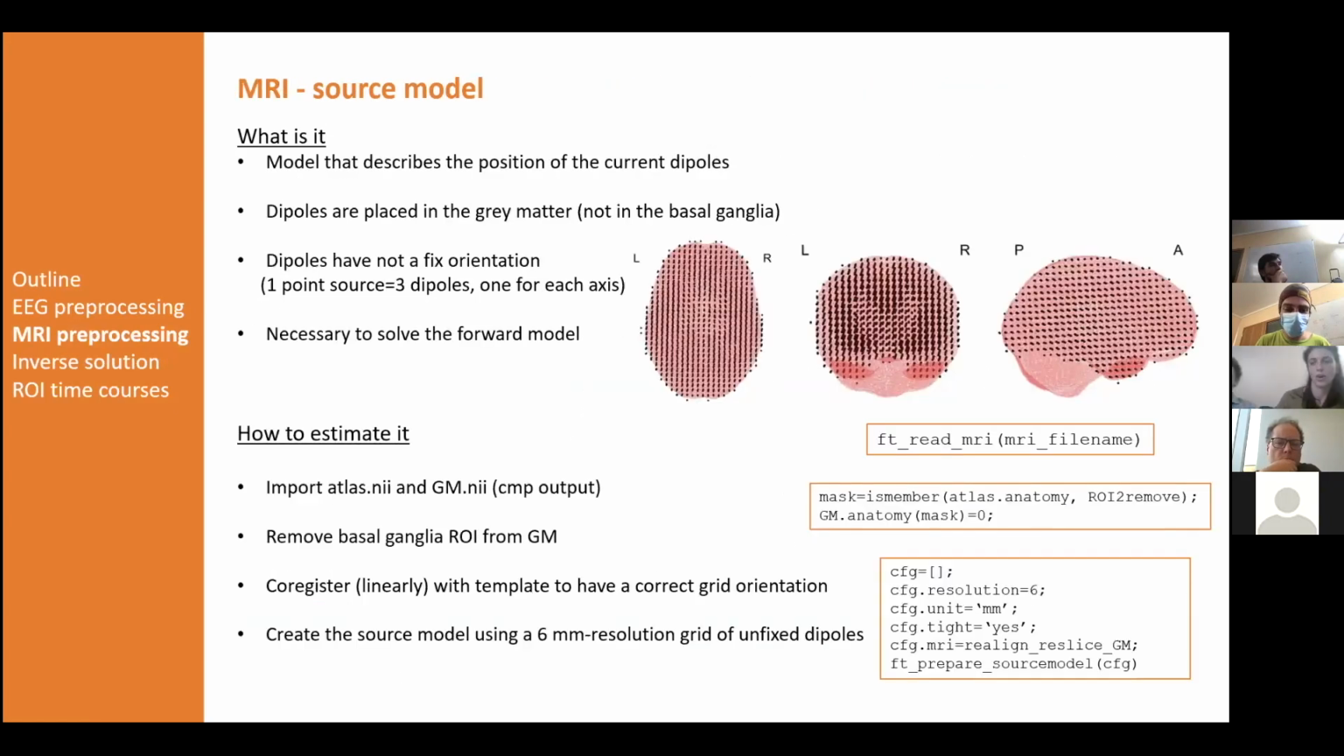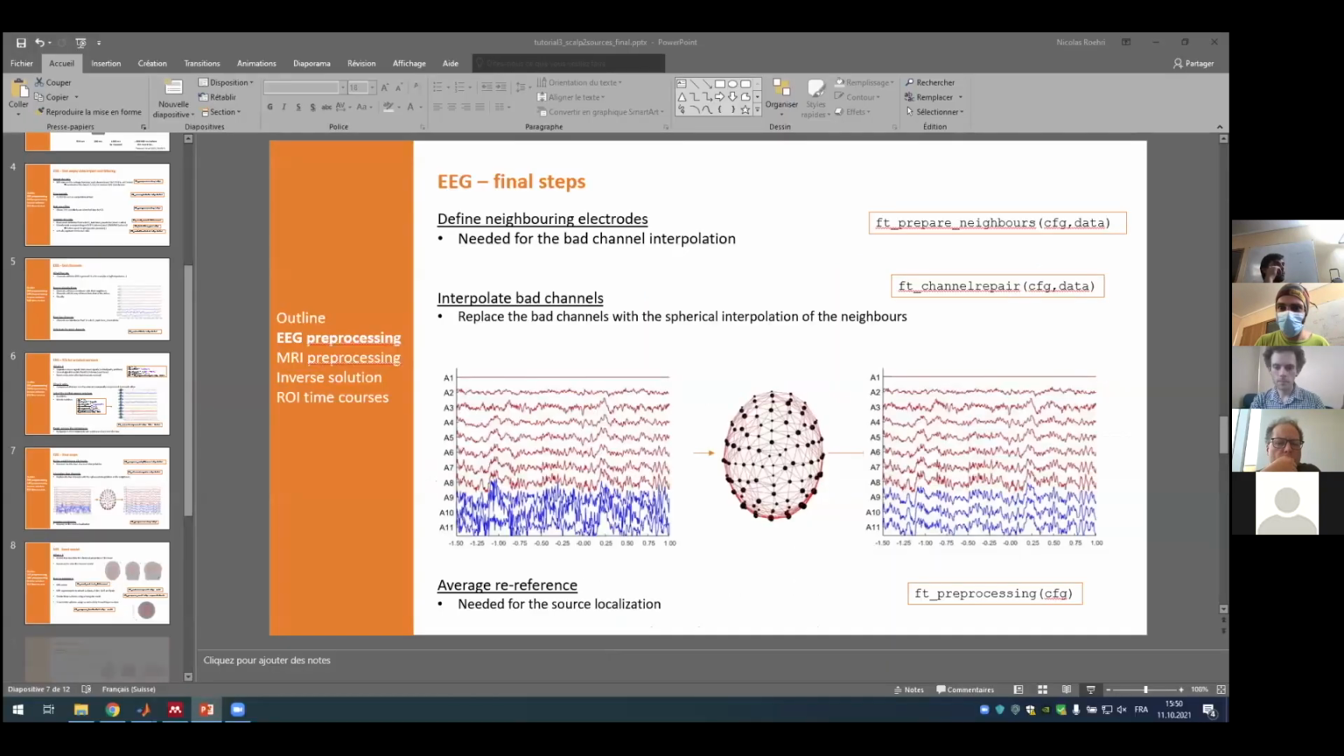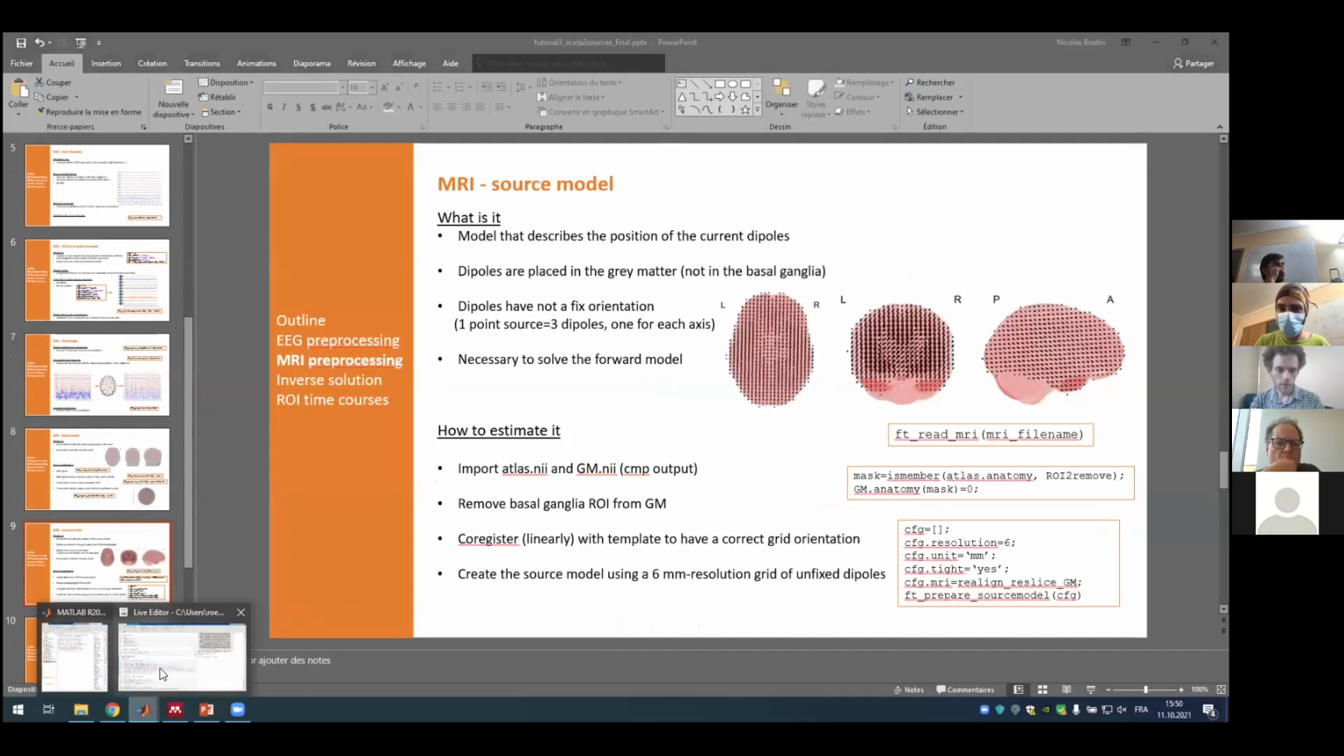Yes, okay, so this is the end of the anatomical data processing, and now Nicolas will show you how to do it practically.